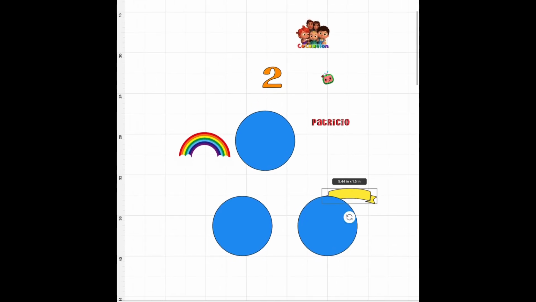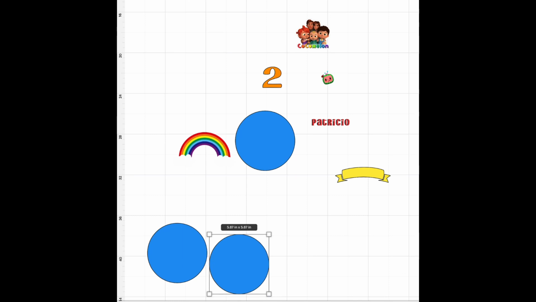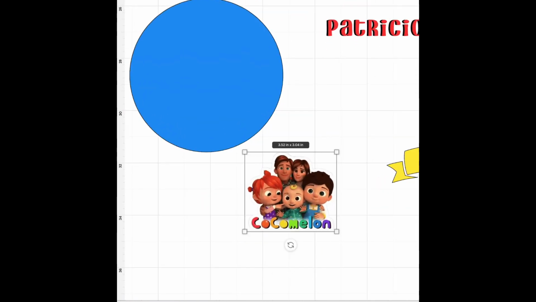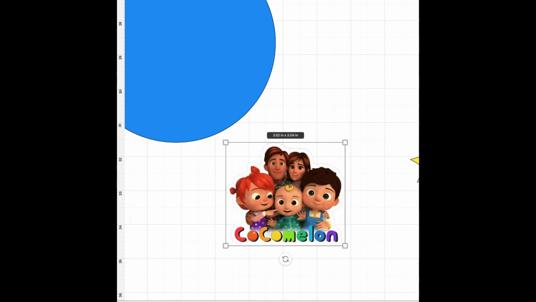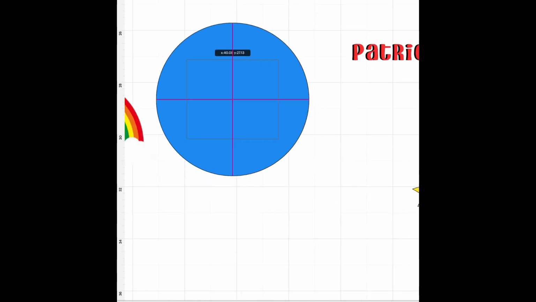So right now what I'm doing, I'm just making sure that everything is being adjusted to the size, and making sure that I have everything I need to make this cake topper. I'm just pulling the two circles to the side because they're in the way right now, and I'm looking at the dimensions of the picture of the Cocomelon family. Right now it's 3.52 inches by 3.04 inches, and that picture is going to be in the middle of the cake topper. So that's what the cake topper is going to be centered around.